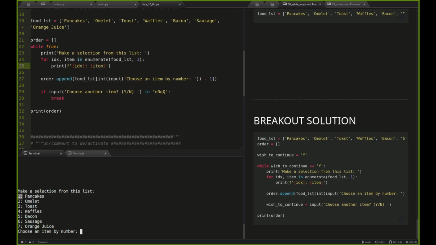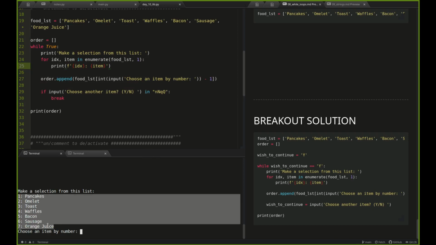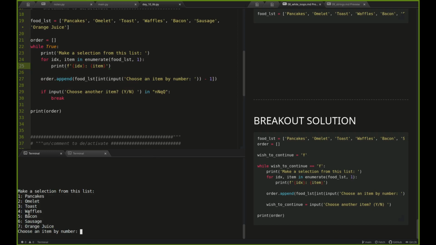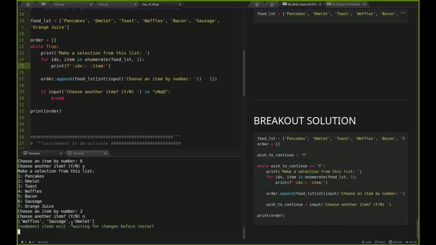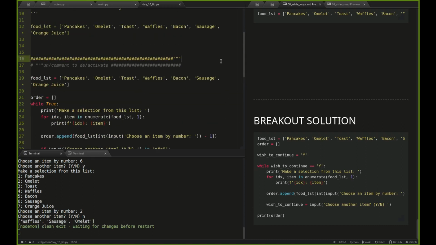So you can see it's going to print out the menu. So let's say I want to order waffles. I'll say 4, another item, and then I want to order sausage. We'll say 6, another item, and let's say omelet, and we'll say no. Waffles, sausage, and omelet. Makes them with breakfast. All right.